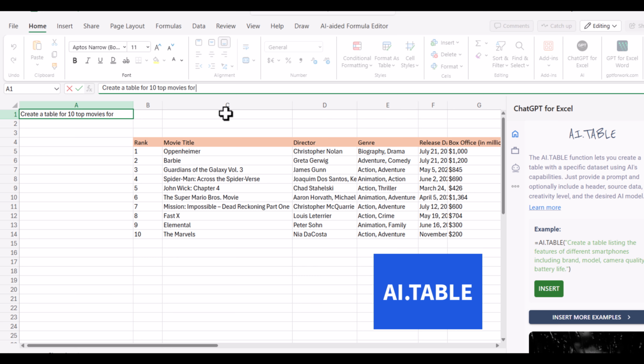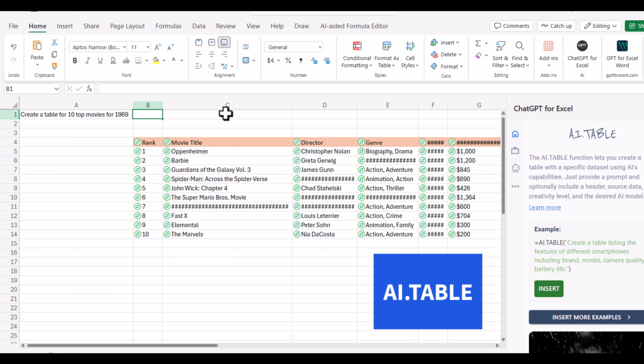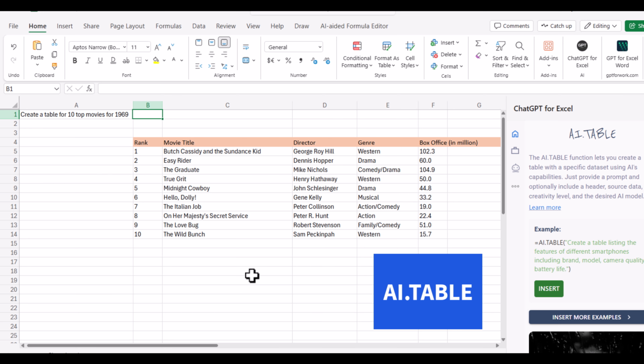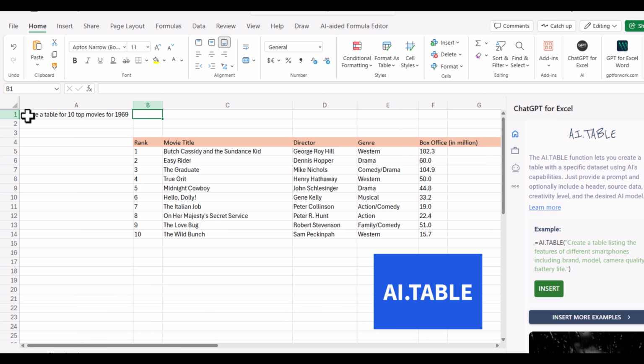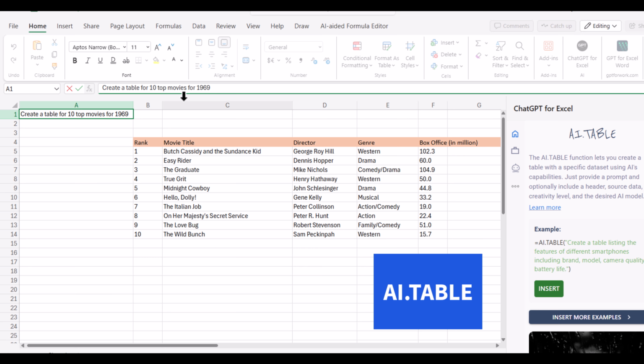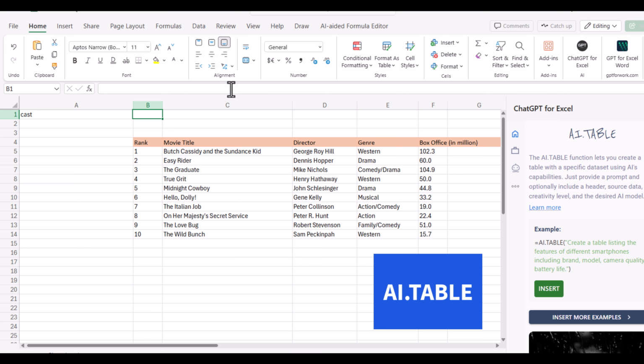We can always go back and change it for 1969, and it's going to come back and give you all that answer for 1969. You can see, the movies weren't making that much money back then. Well, back then it was a lot of money, but not now. That's how much it takes to make a movie. So we can always go back and change the inquiry to something like adding the cast, let's say, and see what kind of answers we're going to get.